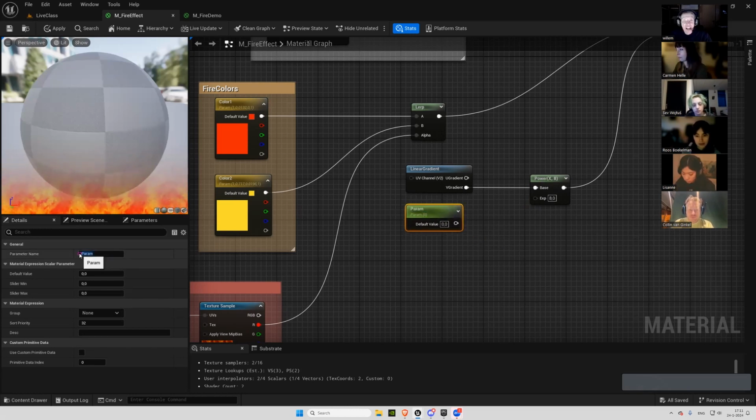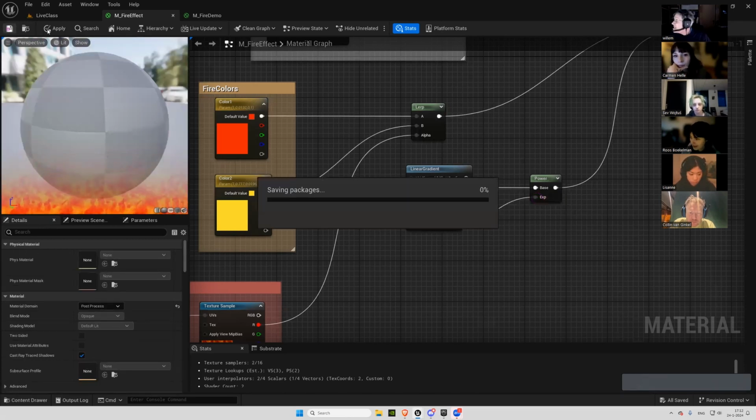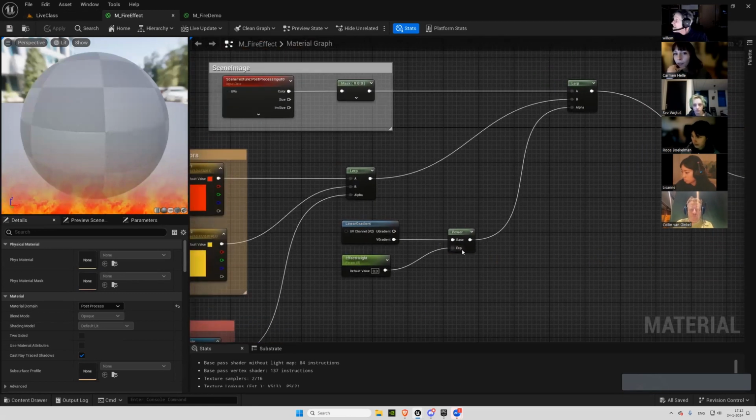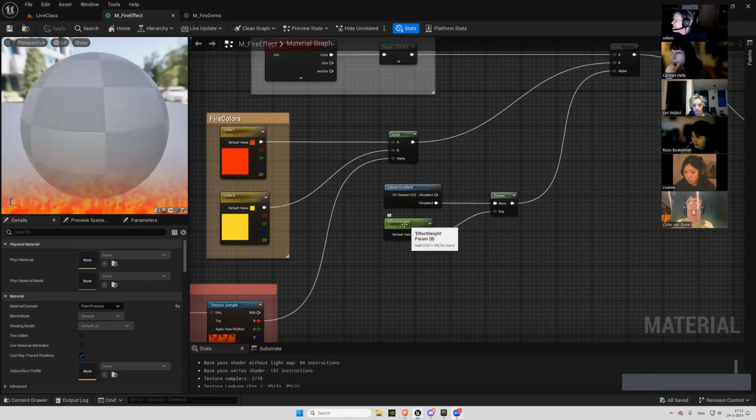And let's give this a name. It will control the height or the contrast of the effect. I'm just going to call this effect height. And I used the default value of 8, which will be fine. Save. All right. Could you explain again where you get the effect height?